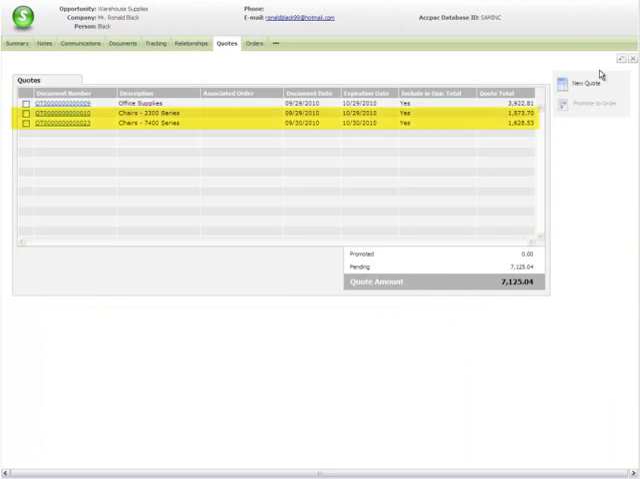Now you've got 2 quotes for chairs, but if you include both versions, your forecast and totals will be artificially inflated because the customer will only ever accept one of these 2 quotes. To fix this, let's edit the previous quote and set it so it's not included.